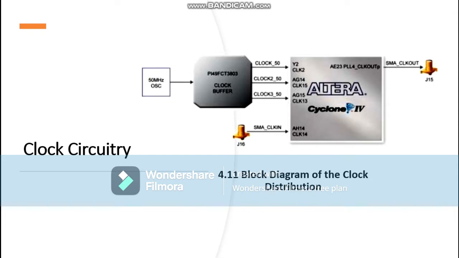Clock circuitry. The DE2-115 board includes one oscillator that produces a 50 MHz clock signal. A clock buffer is used to distribute the 50 MHz clock signal with low jitter to the FPGA. The distributed clock signals are connected to the FPGA and are used for clocking the user logic. The board also includes two SMA connectors, which can be used to connect an external clock source to the board or to drive a clock signal out through the SMA connector. In addition, all these clock inputs are connected to the phase lock loop, or PLL, clock input pins of the FPGA to allow users to use these clocks as a source clock for the PLL circuit.